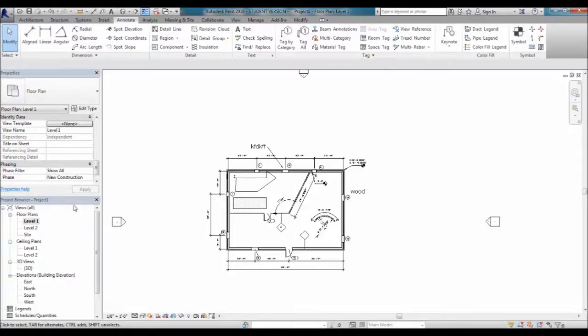Your view name and all of these here. Your title on sheet, for example, is something that once we place sheets, you'll be able to change around a little bit more. But you can actually tell Revit that you want the title of this view to show up differently once you place it onto a sheet.